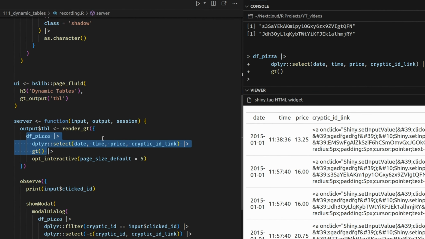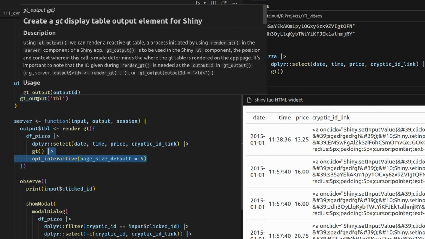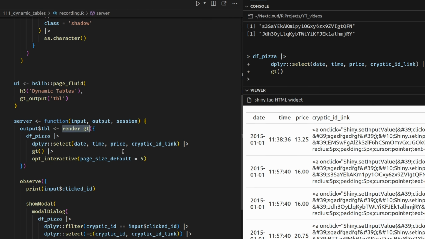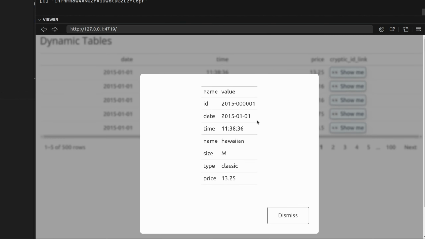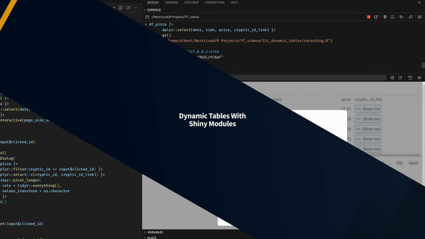The only reason why I used render GT here and GT output instead of just a regular UI output is because I wanted to have this bit of interactivity here. And this thing is a little bit tricky. So this is where this GT output and render GT thing help. But as you can see, you don't really need it. If you don't want to have the interactivity, you can just throw in the code like that.